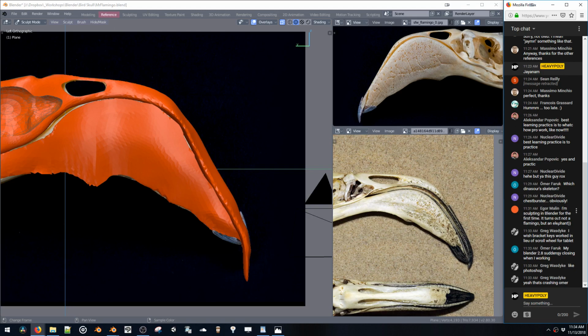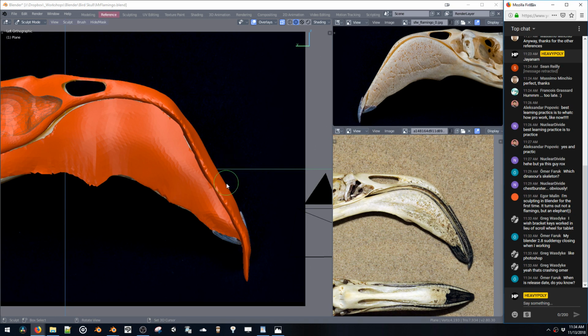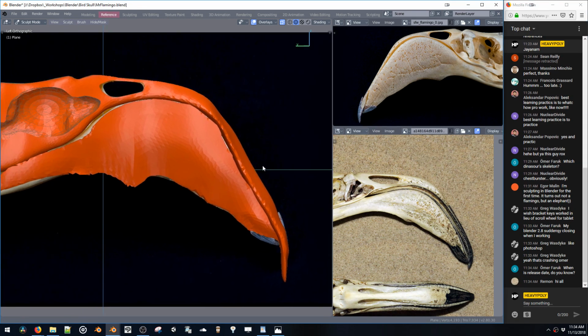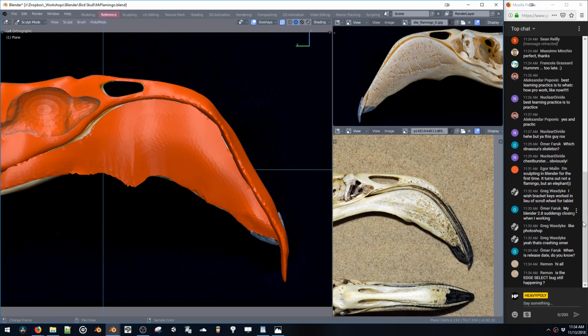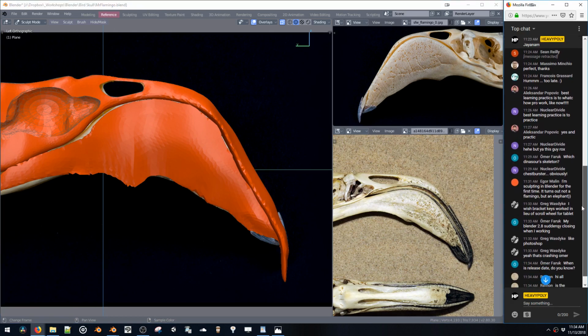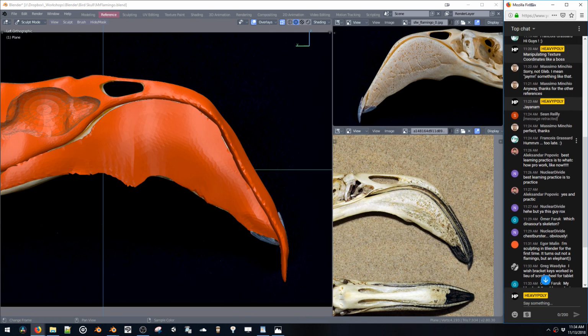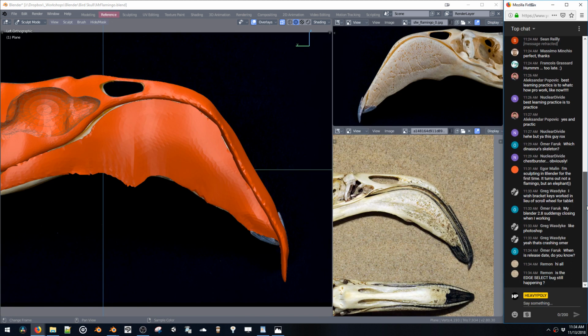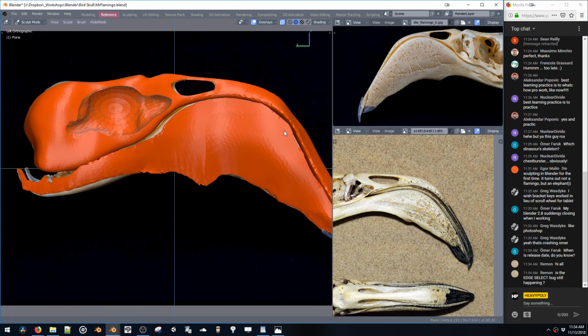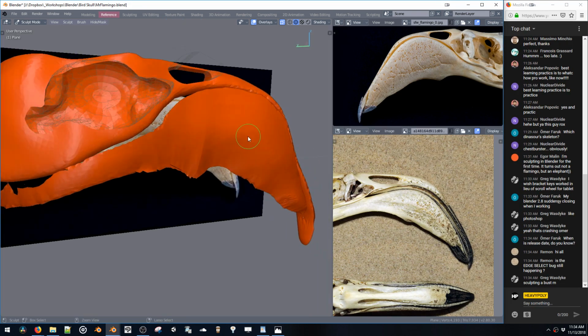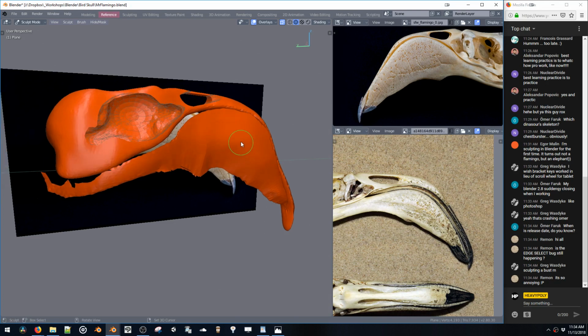Alright, Igor's on the Blender sculpting train. Sculpting a bust. Nice. Is the edge select bug still happening?